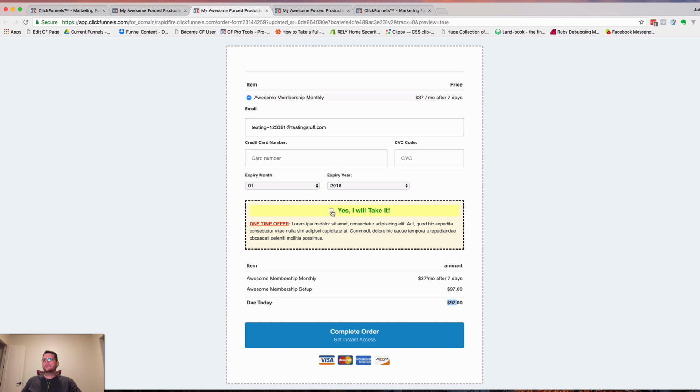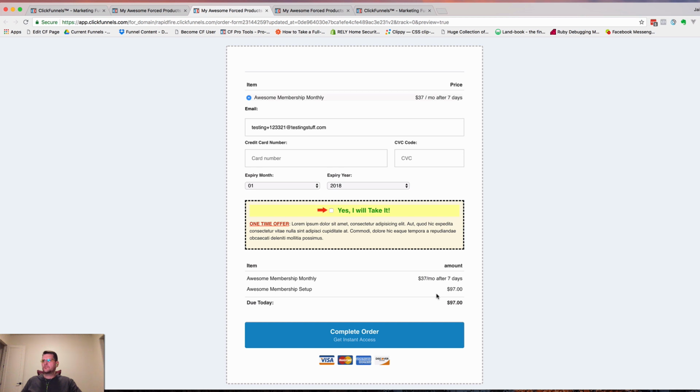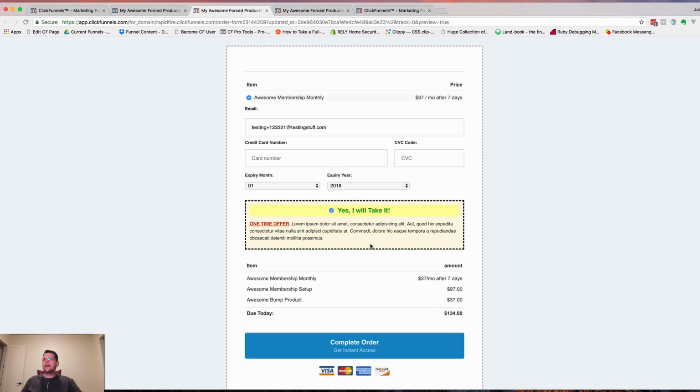But now if we check the box, we actually have a bump product as well. Awesome bump product, $37, due today, $134. So it does the math for us. It knows that this is actually being charged at $0 today because we configured that. It's given our $0 display price. So we are set to go. And again, if we uncheck the bump, then we're still good, $97. So we can actually do a paid trial with a bump, and we are good to go.